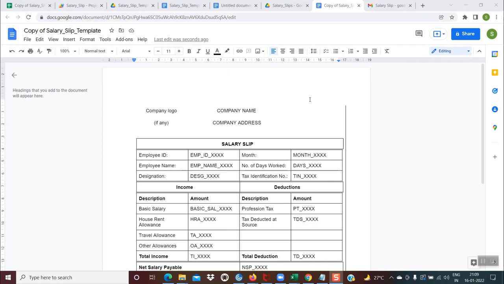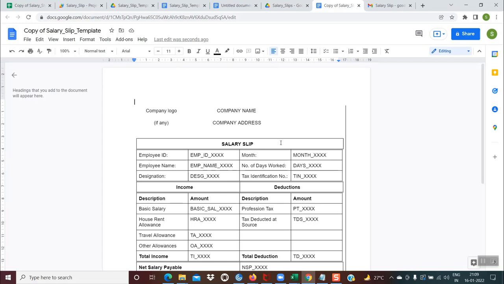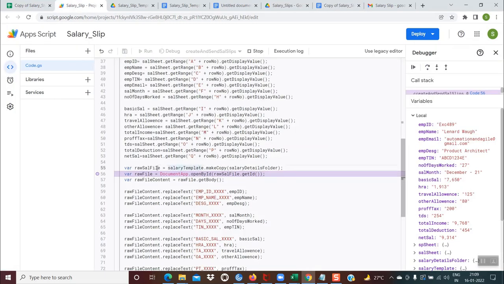So at this point, the copy is ready, and whatever changes, whatever customization we need to do, we will do in this copy so that the template will remain as is. Nothing would happen on the template. Whatever changes we want to do would be done on this copy of the template. So in the next line of code, what we are doing is we are creating another variable called raw file, and this time we are using document app dot open by id. And if you go back to line number 55, what was the variable?